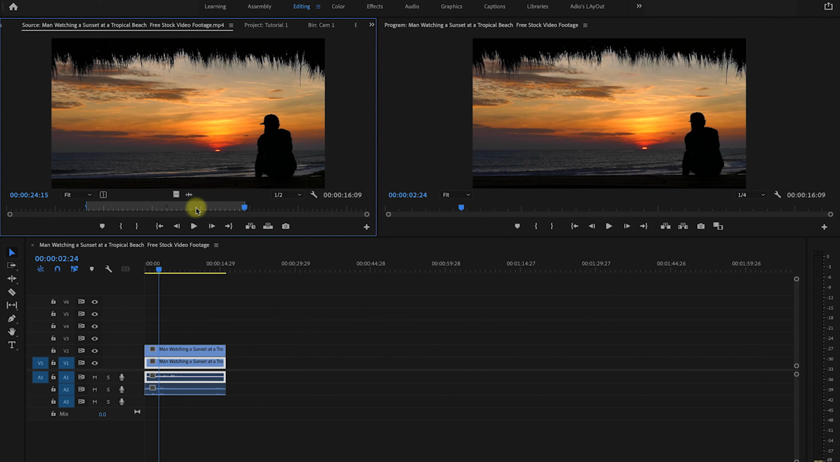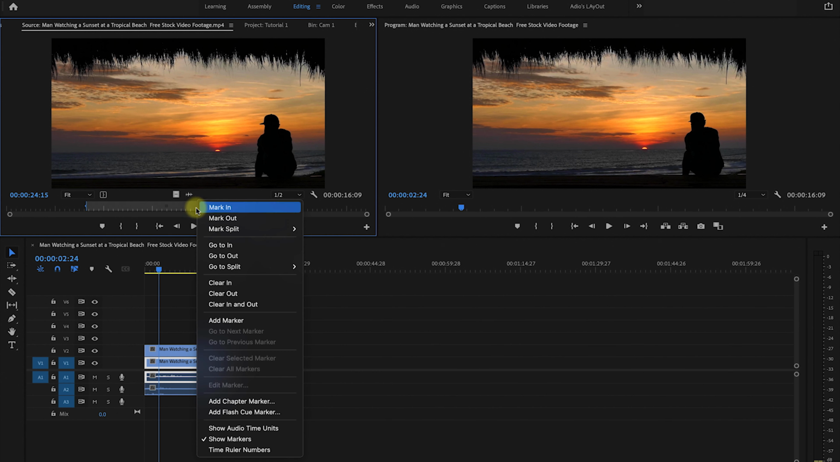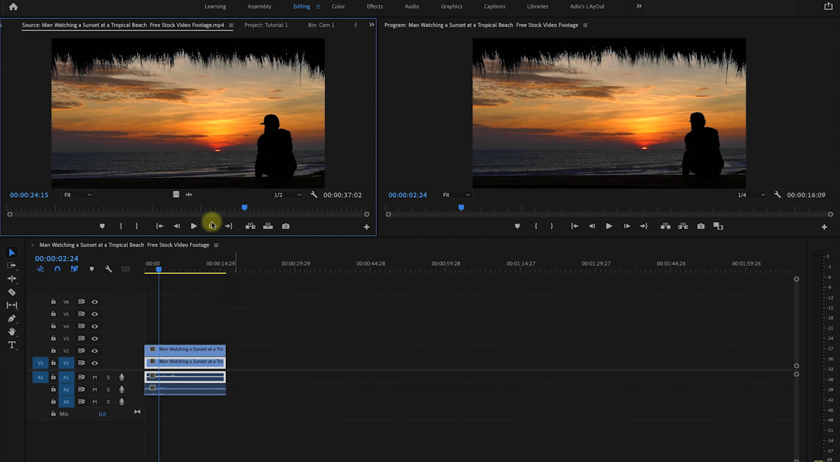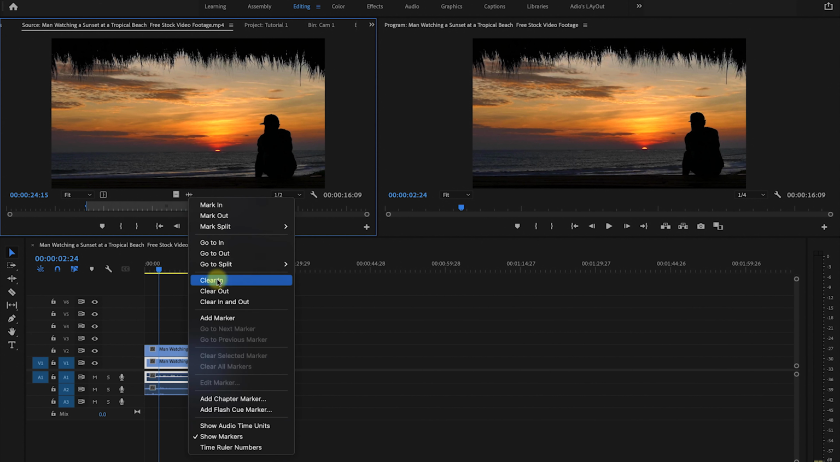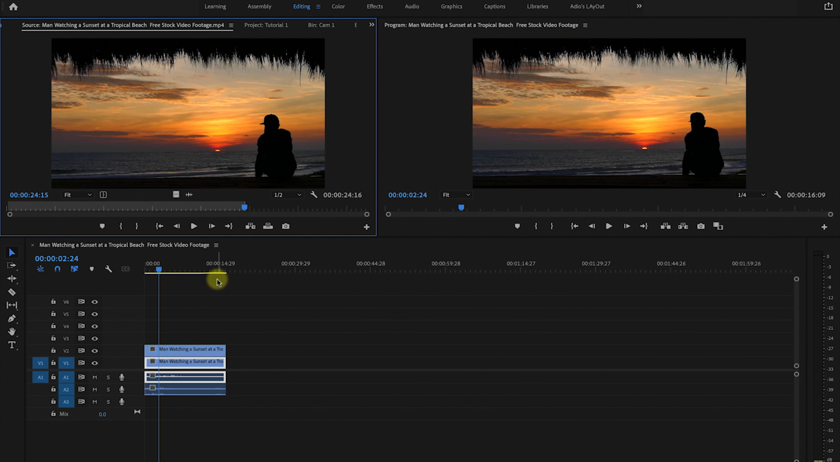Now to clear in point and out point, right click and come down to clear in and out. Clear in and out, and automatically it will clear the selected area of the video. Mind you, you can also clear in only. You can clear your in point only and your out point still remains. You see I've cleared my in point and I still have my out point.